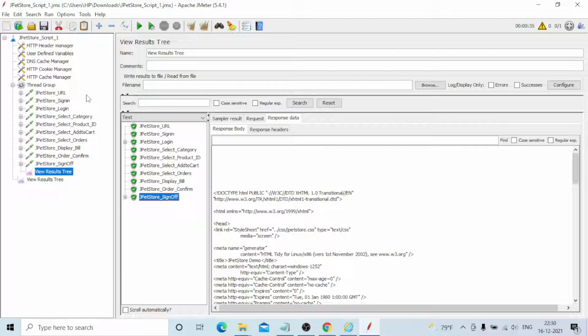Okay, guys. This is the way you need to record the script. Okay, BlazeMeter, and you need to convert it to JMX format and use it in JMeter. You need to execute the test.